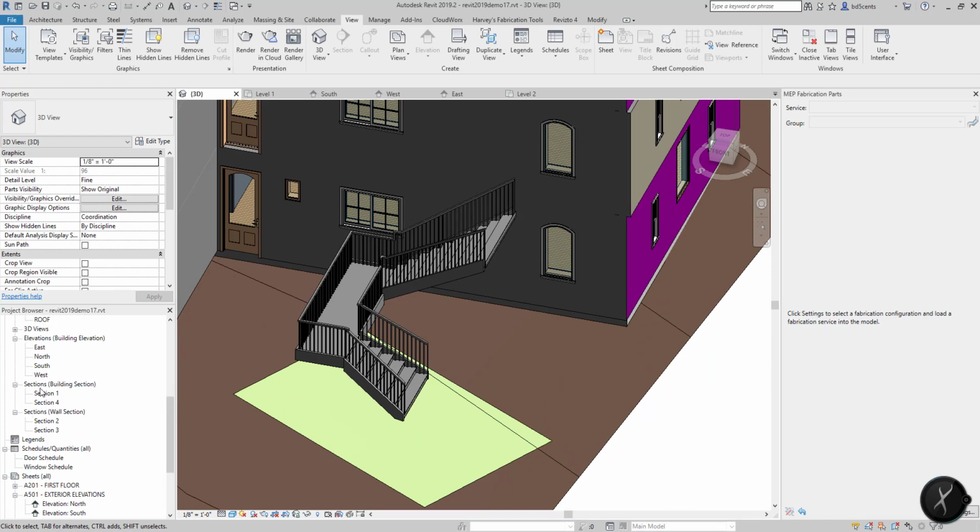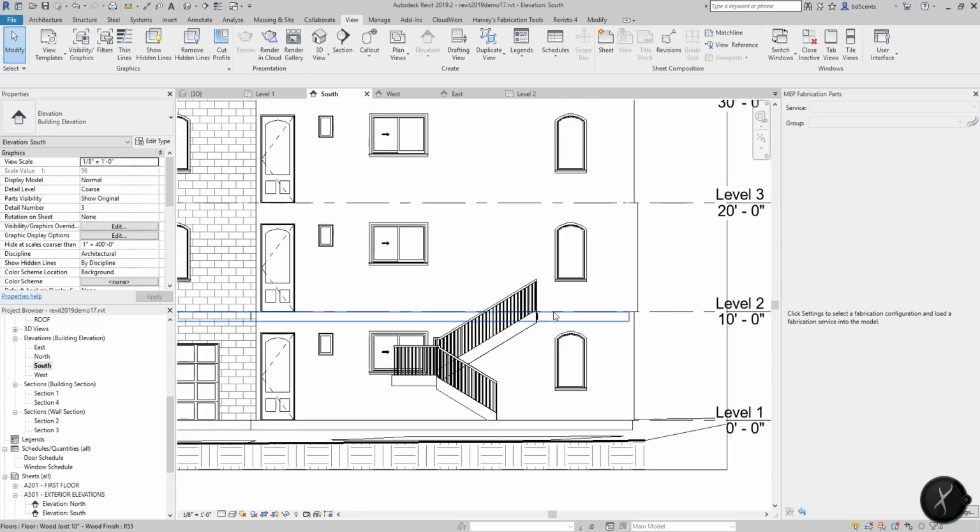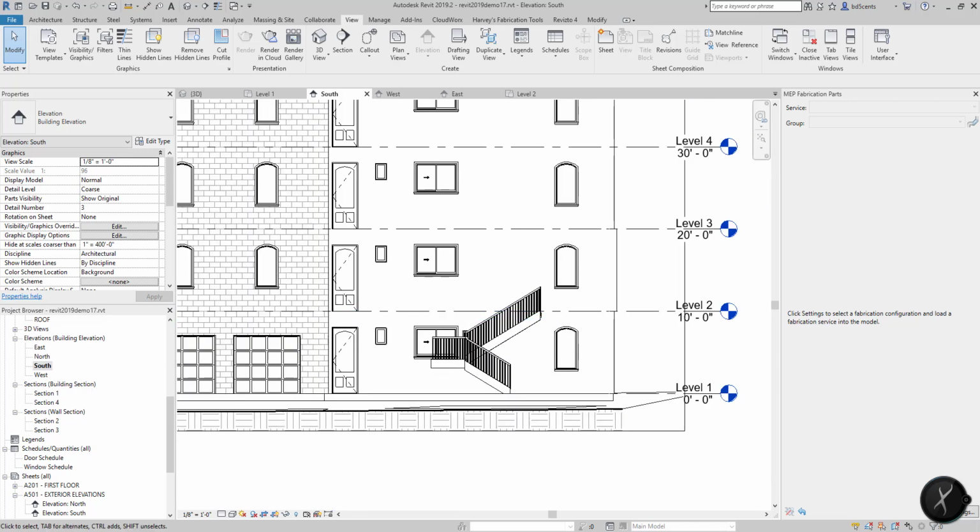And as I make these changes, it's updating my elevation views, and it's maintaining that height up to level 2. So those are the steps for stairs. Now let's get into railings a little bit.